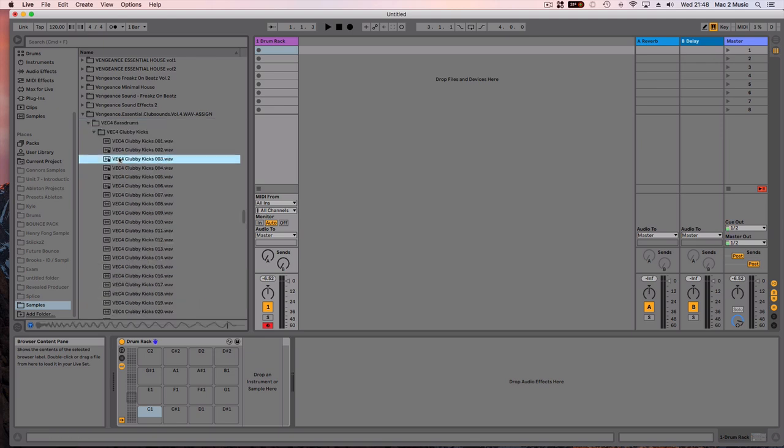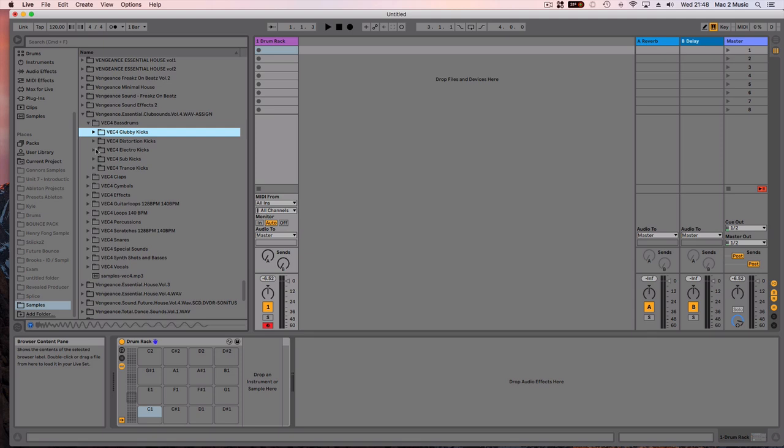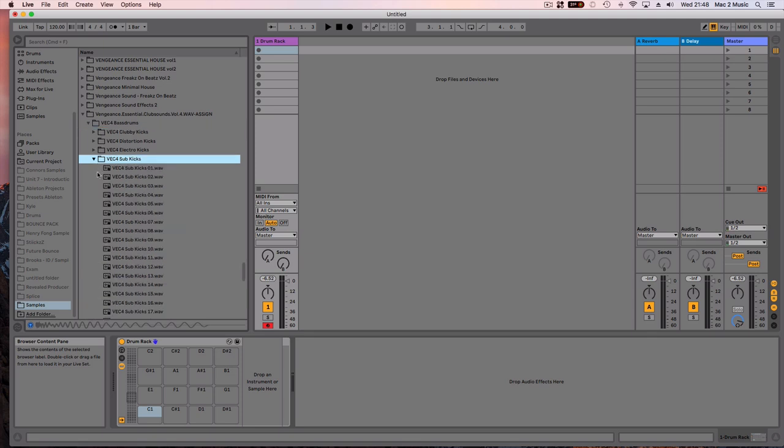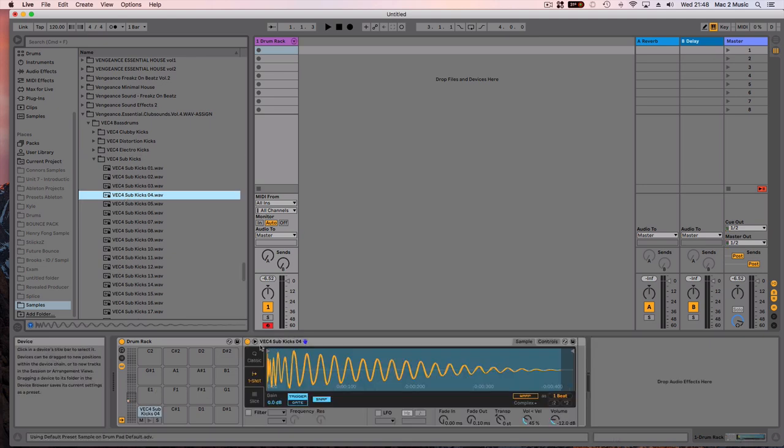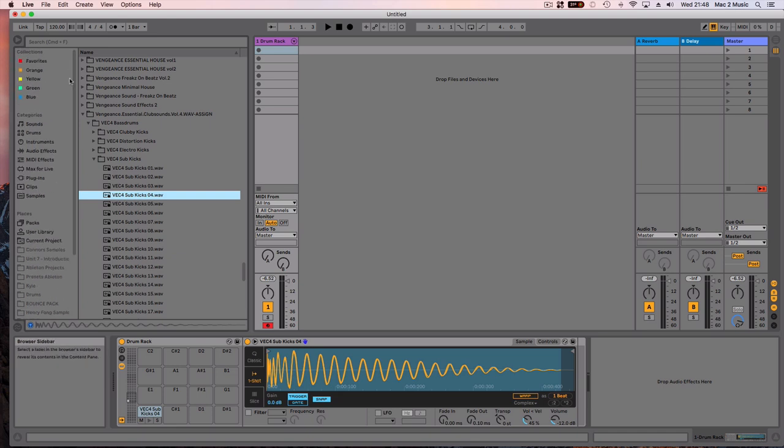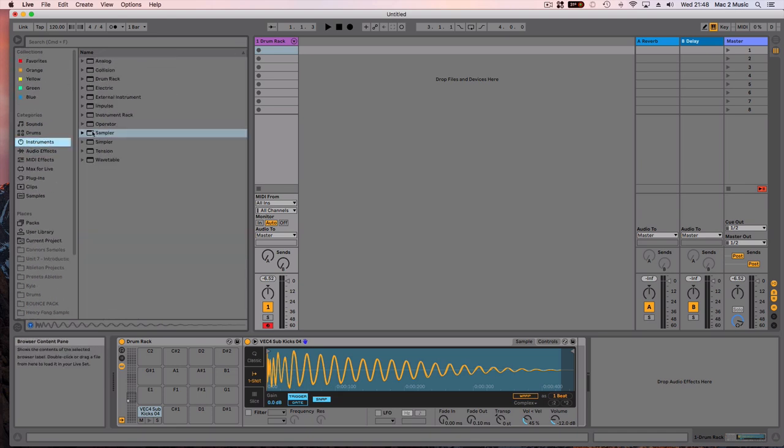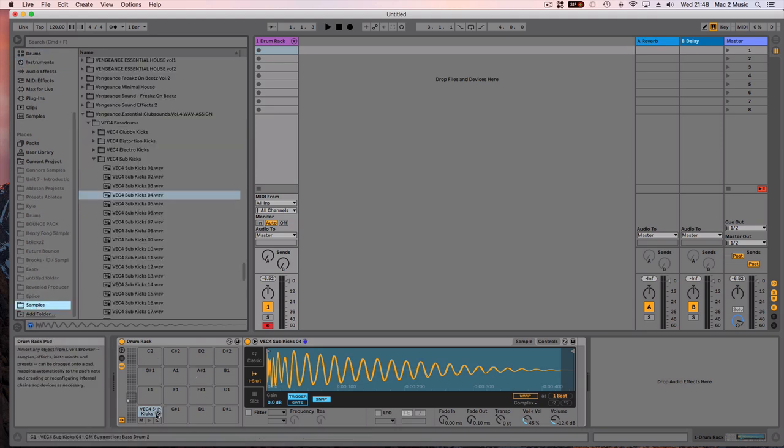Start with maybe a sub kick. Drag a sound in there, and you can see that it creates a Simpler. What you can also do is load in any instruments, like an Analog or an Operator, and then create your own sounds with that. But if you're just loading in samples, it creates a Simpler, as you can see there.